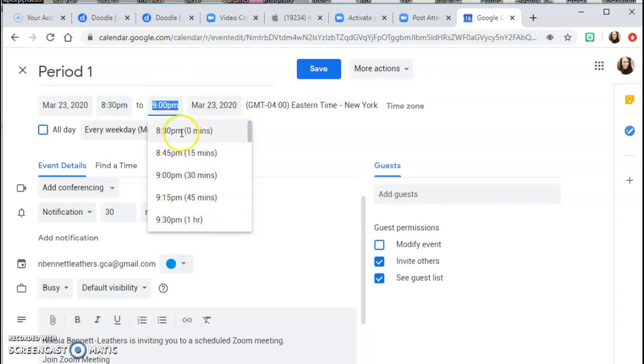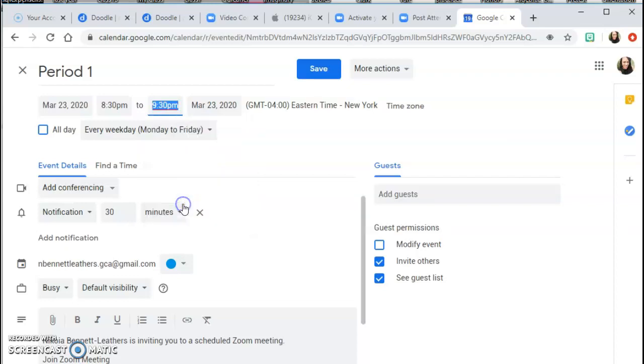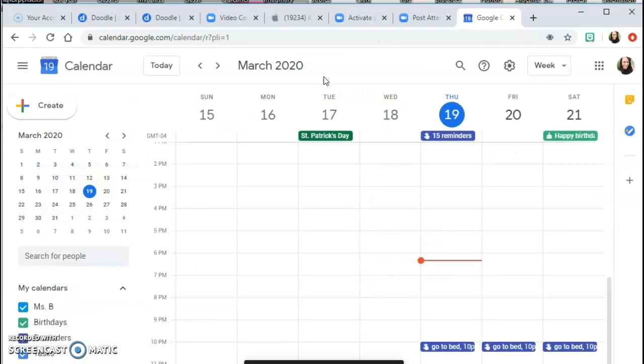So it's going to be 8:30, and I believe period one ends at 9:18. So I'm going to just go 8:30 to 9:30, and save it. So this is scheduling it on your Google Calendar. You do not have to schedule it on your Google Calendar, but it's an option. That way you can get a reminder that you have that period one scheduled for you.